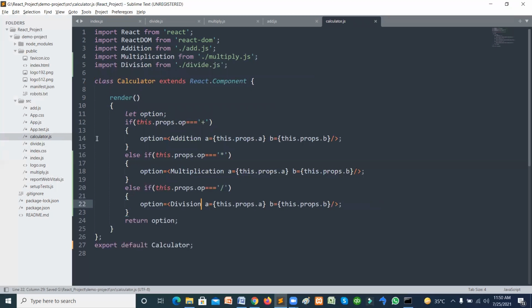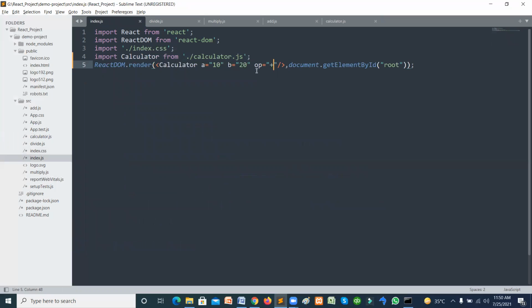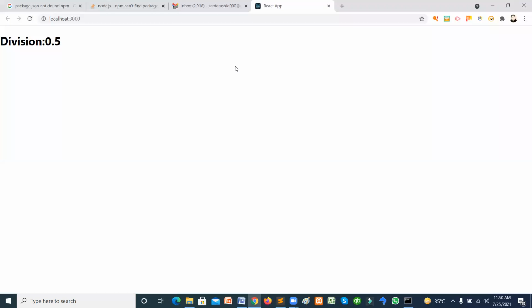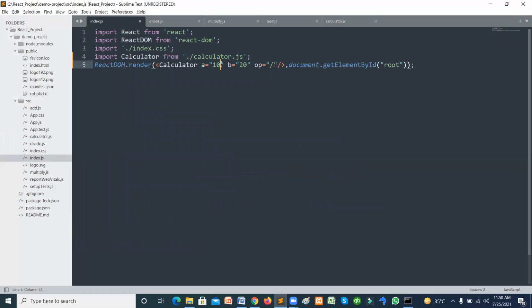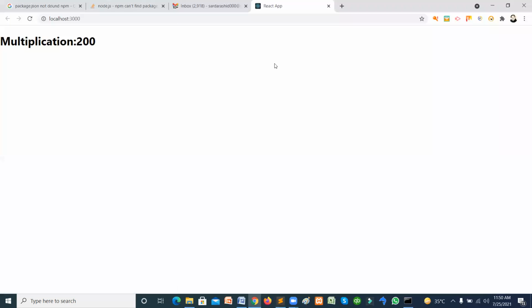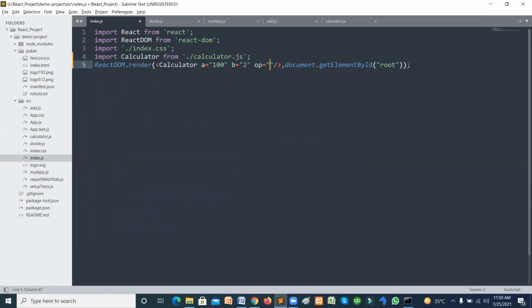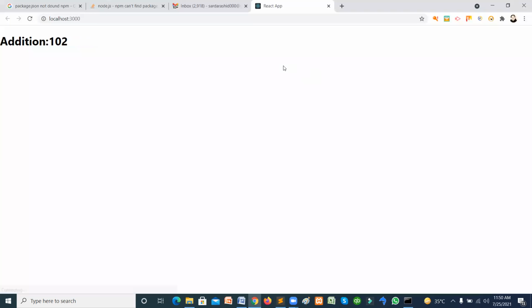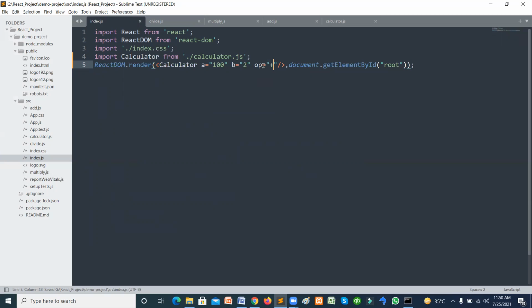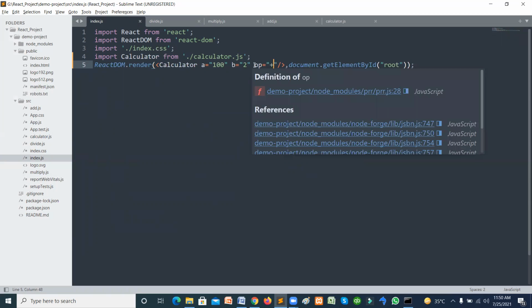And now if I change in the client file, the index file, I change this to this, then 10 divided by 20 is what? 0.5. And if I say 100 divided by 2, the result should be 50. Okay, Control R, and 100 multiplied by 2 is 200. Control R, and 100 plus 2 is 52, and Control R. So this is not 52 but 102, right? So all options are working.